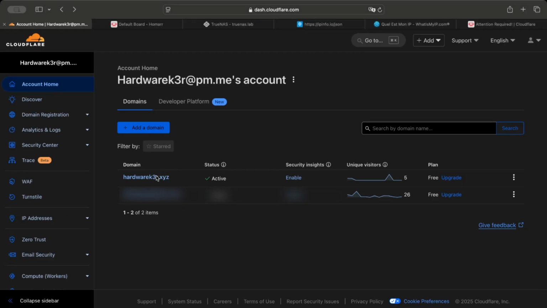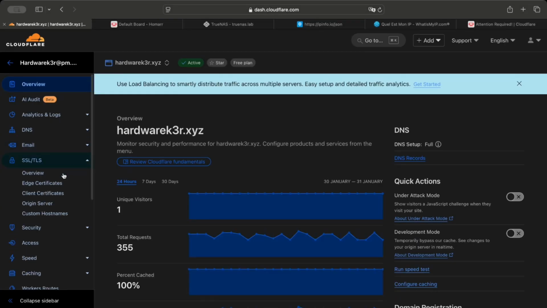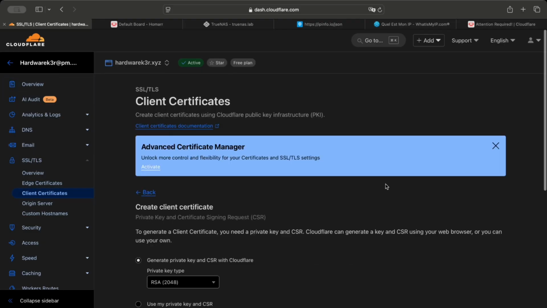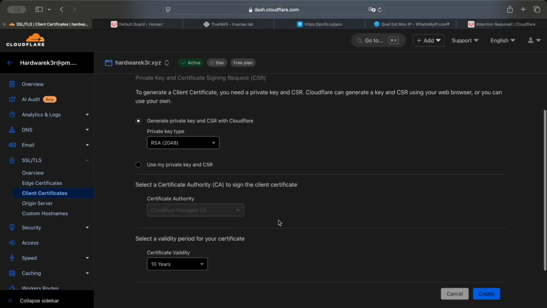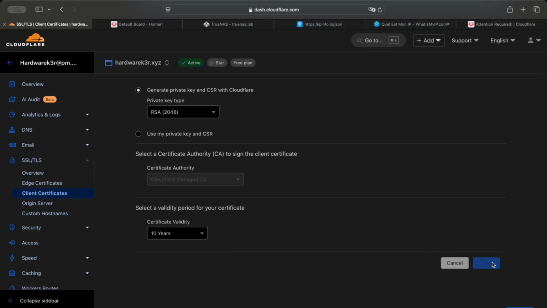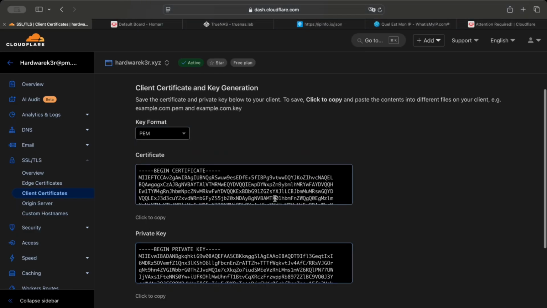So first, let's choose the domain. Then you go to SSL/TLS, client certificates, and you create a new certificate. Here you can leave everything by default. You can change the validity if you want. I'm gonna leave it at 10 years. And you create. You will get two keys, a certificate and the private key.